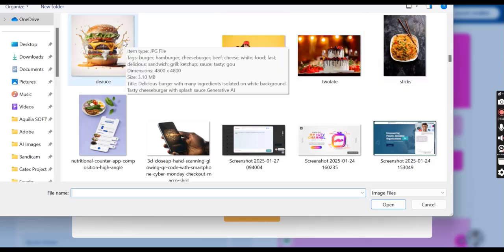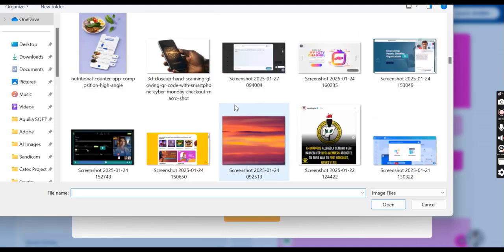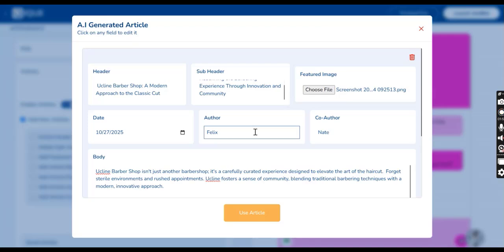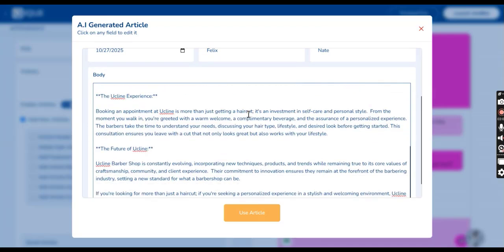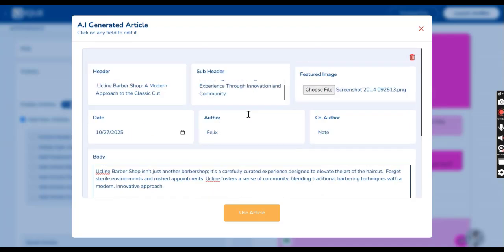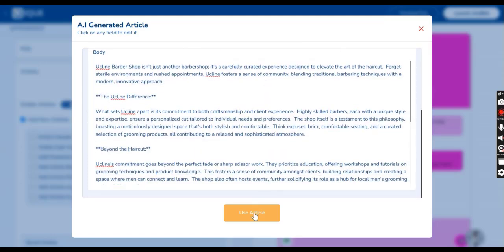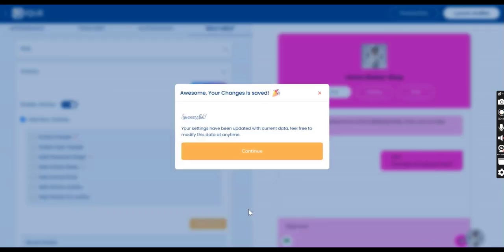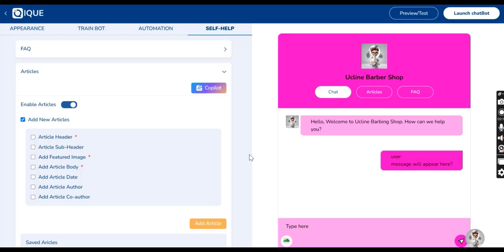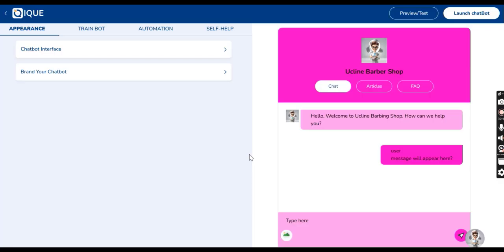All these files, all these images are heavy. Okay, this one is 621 KB, so let me just use this. So let's say I'm satisfied there. What I'm going to do is hit the use article button. Okay, I just did that. Okay, successful. So we are good.